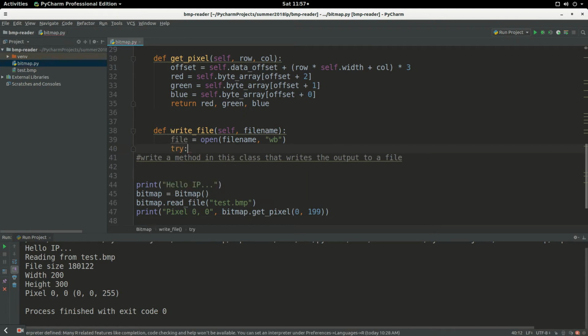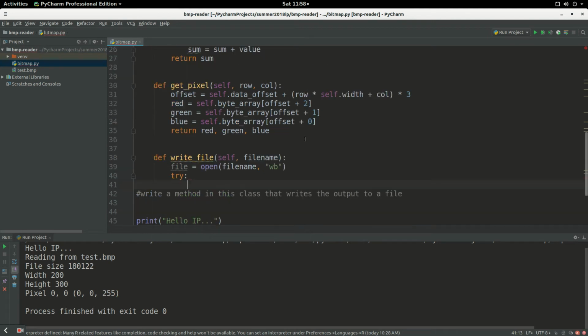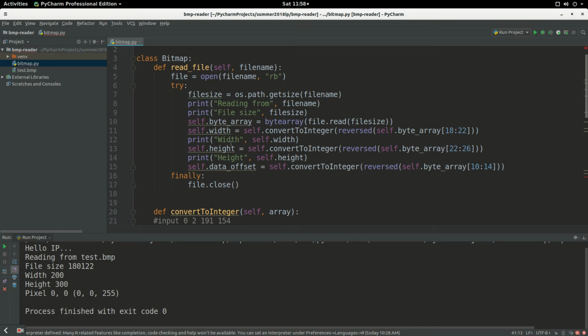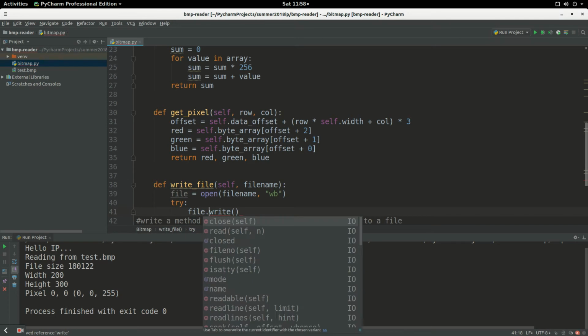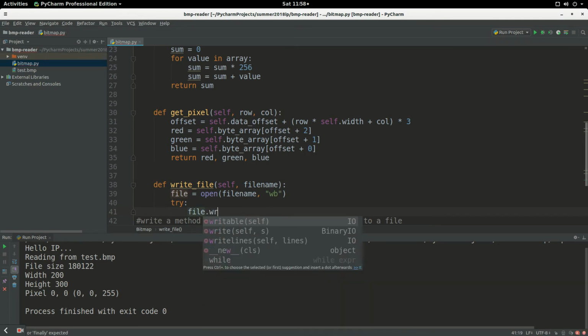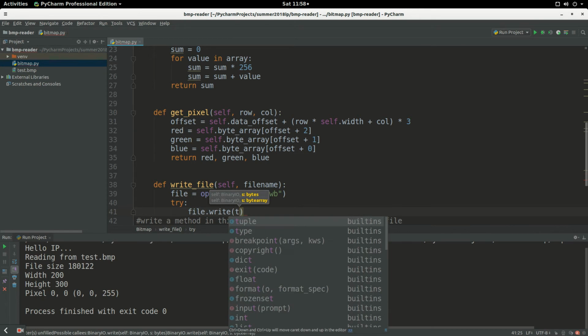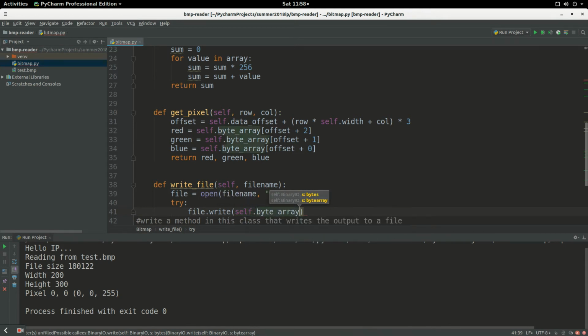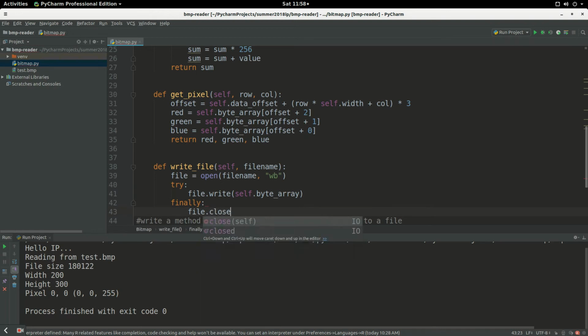And then try doing this. Try file dot write. File dot write, and there we can write that byte with the byte array. So self dot byte array. It should be just like that. Let me try this out. Finally, file dot close.